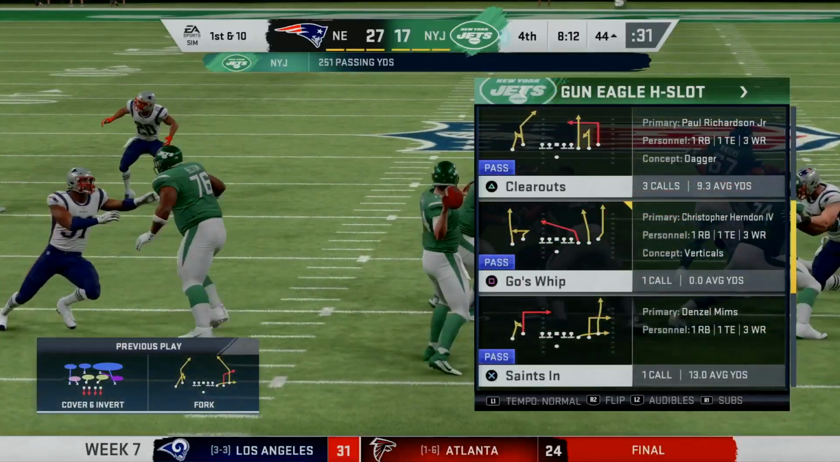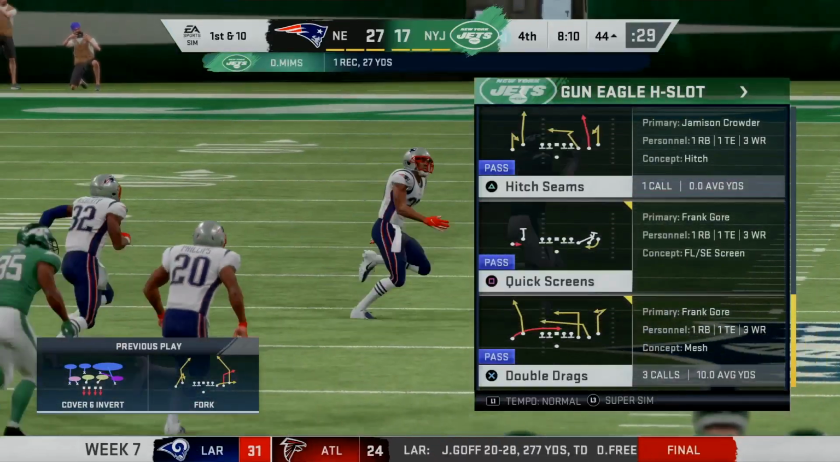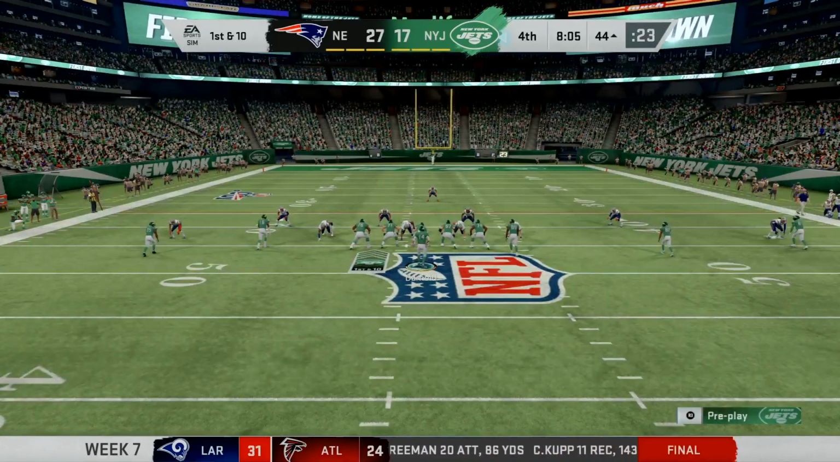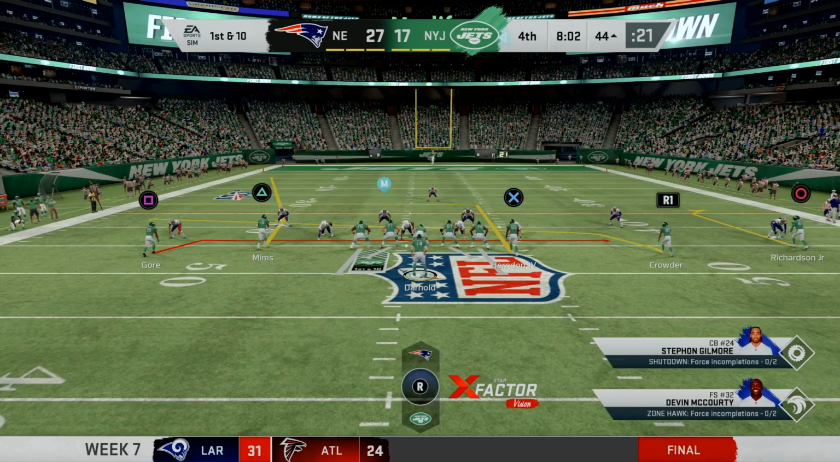I know many people like to throw to the tight end, maybe in a little flexed out position because he creates mismatches with his size. But slot receivers do the same thing with their quickness, their speed, and their route running savvy.